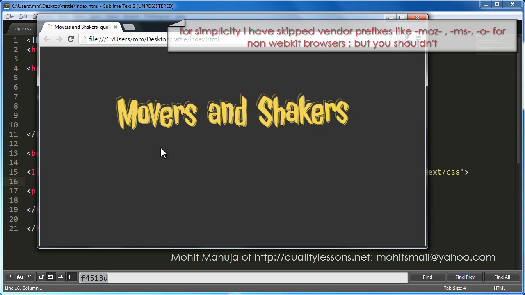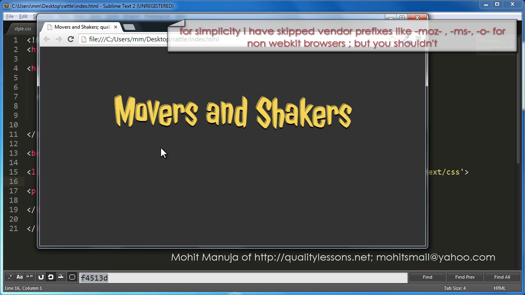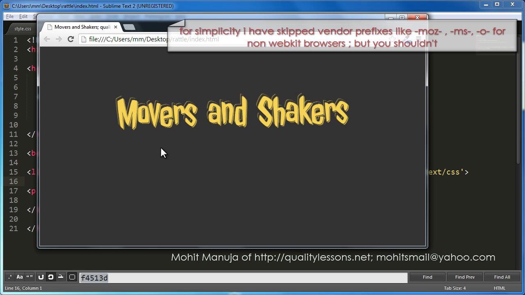Now look at this example, this illustration. Few words, movers and shakers, which are rattling around, just shaking around, which are actually badly jarred.